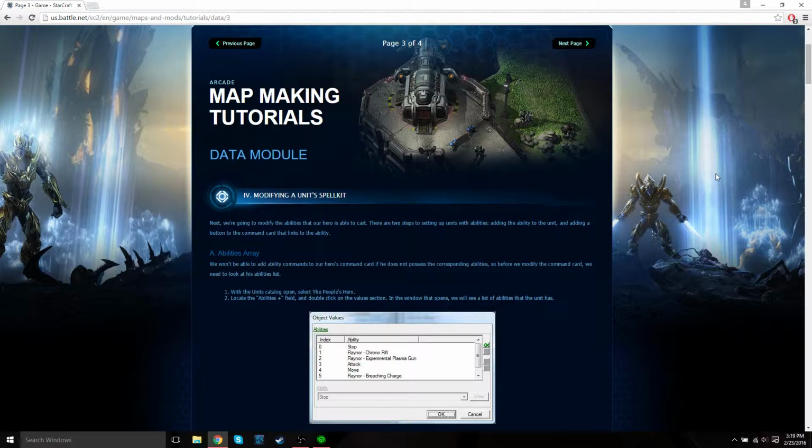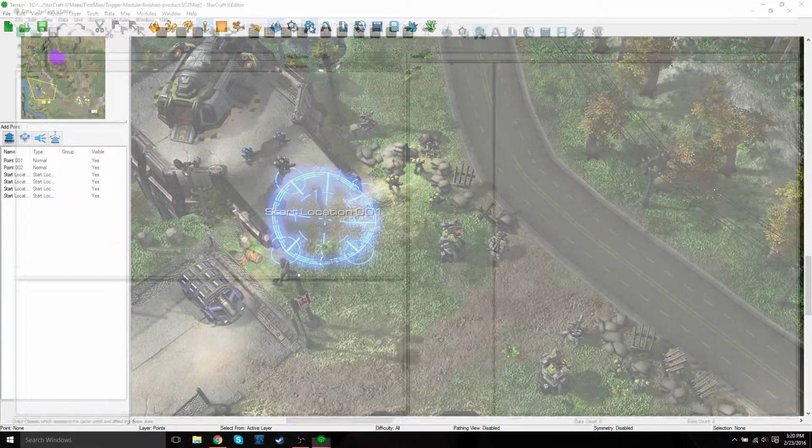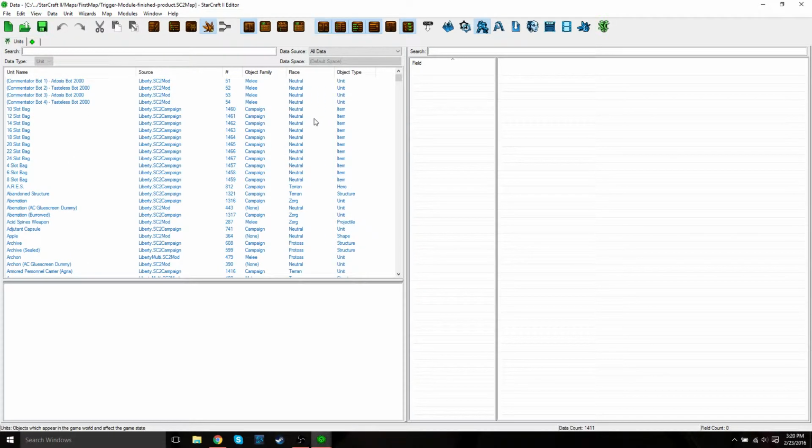So first we're going to modify a unit spell kit. Next we're going to modify the abilities that our unit is able to cast. There's two steps to setting up units with abilities. First, you have to add the ability to the unit, and then you have to add a button to the command card that links to the ability. So let's go ahead and open up our map that we stopped with last time and open up the data module. And let's get started.